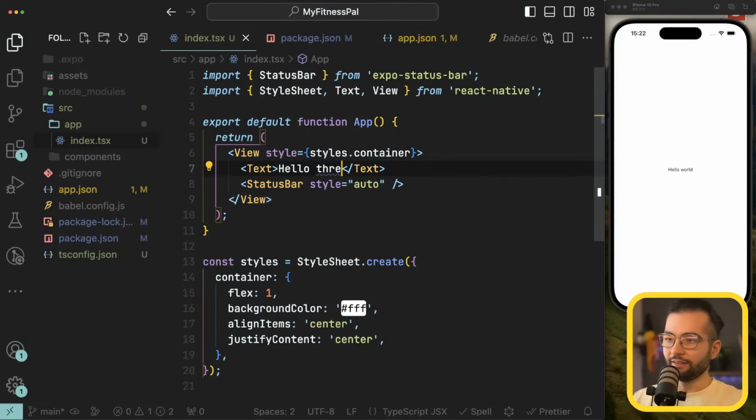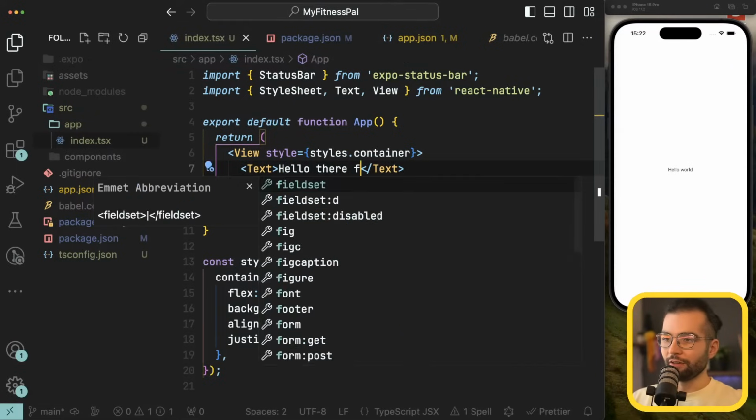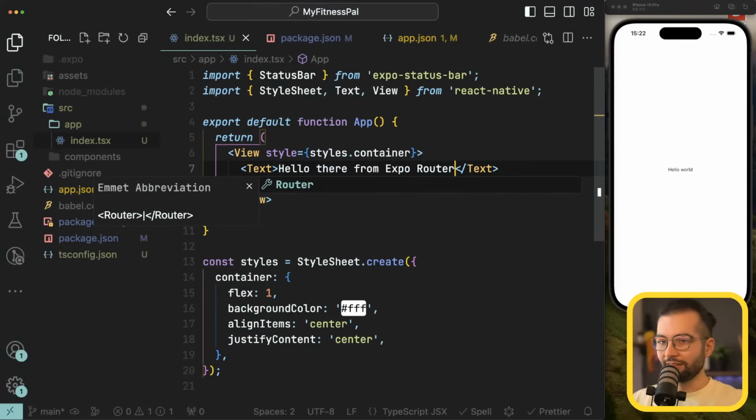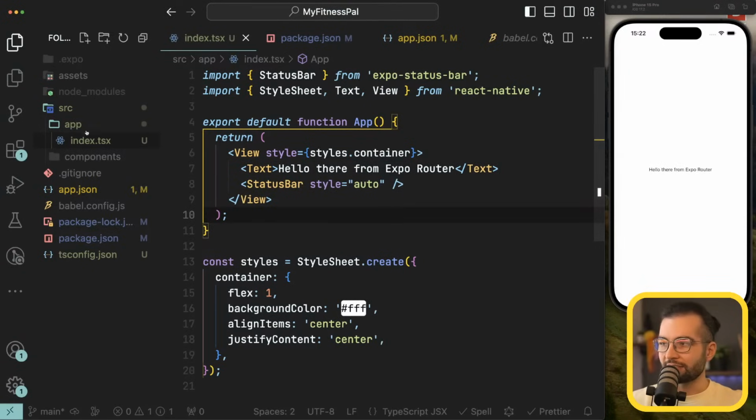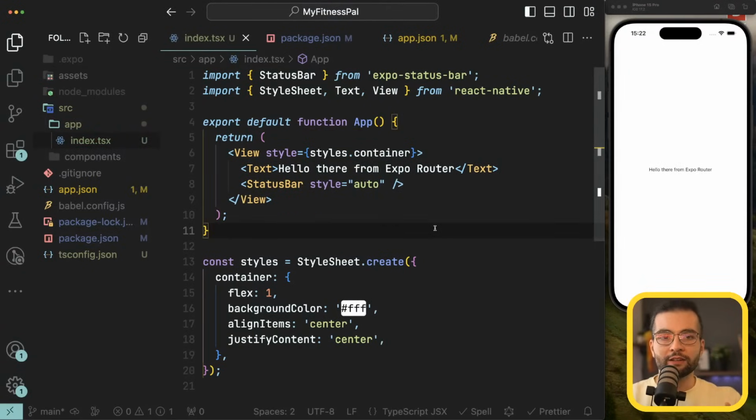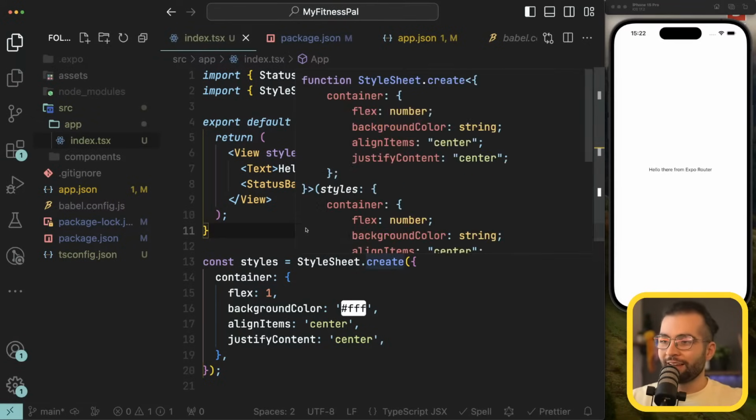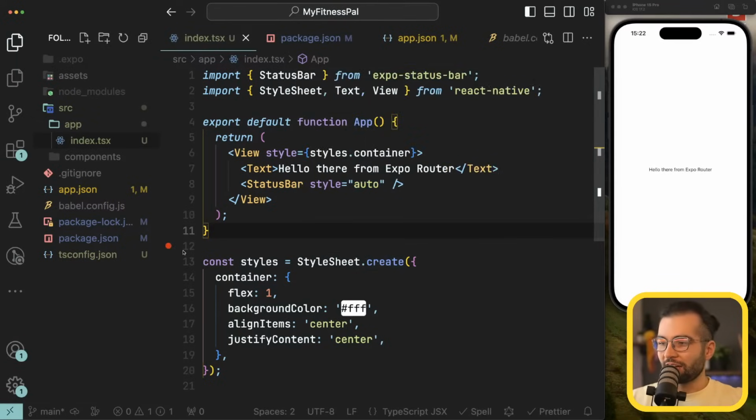Hello there from Expo Router. And that means that Expo Router has been correctly set up and configured. I'm not going to go more in depth here on explaining how Expo Router works. Later on, or maybe I'm just going to show you one little thing, just for people who are new to Expo Router to understand the value and why we are using it.